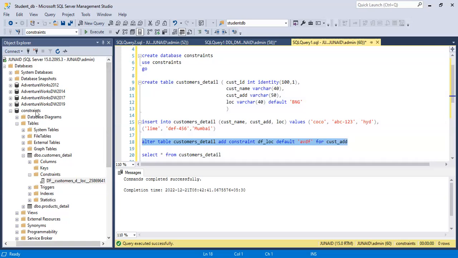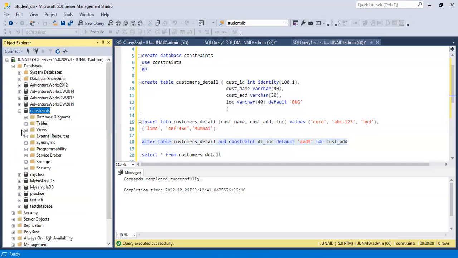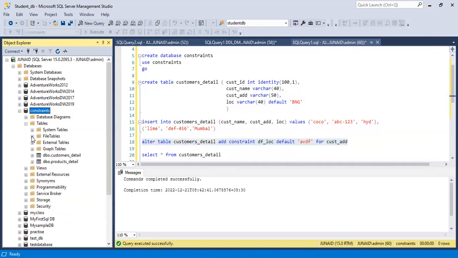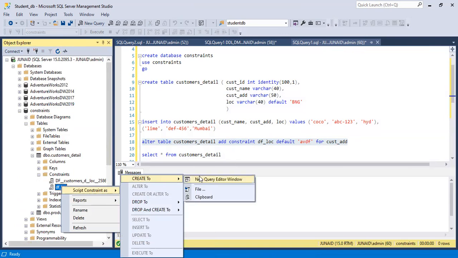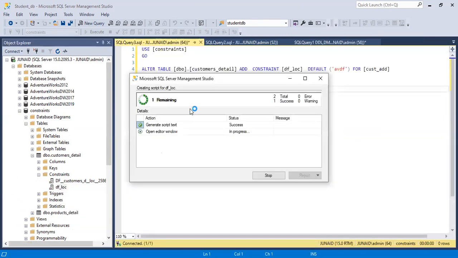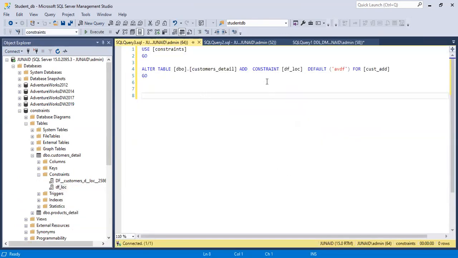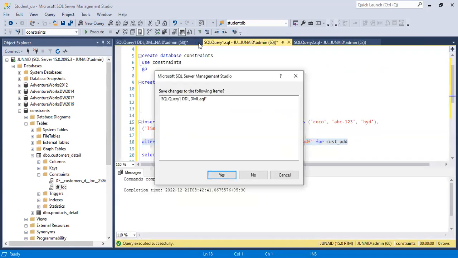So let's see now. I'll just refresh tables, customer details, constraints. See, there is a new constraint that has been created for me. If you script this, you will get to know what constraint is available on which column name. So this is how we can use alter.